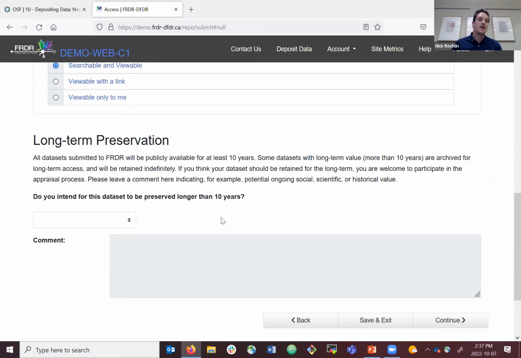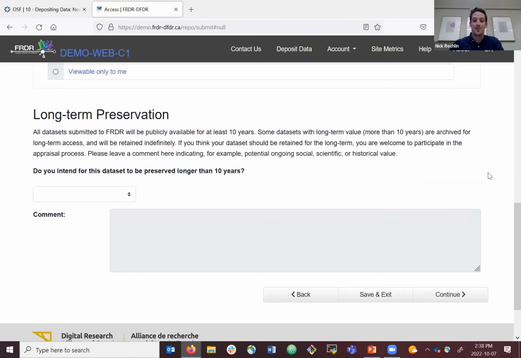So it's worth thinking about whether this data set is worth the resources to be preserved for over 10 years, maybe adding some details about that. FRDR does give you that option, which is great. But if you think it's only going to be valuable up until 10 years, that's equally valuable as well. Plowing forward, I think we're almost there.